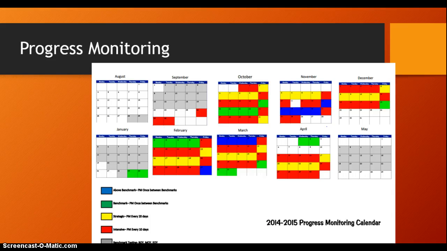This is the progress monitoring schedule that we will follow for the 2014-2015 school year. As you can see, the gray boxes indicate the benchmark testing windows, which are beginning, middle, and end of the year. Also, the red boxes are your intensive students who will be progress monitored every 10 days.